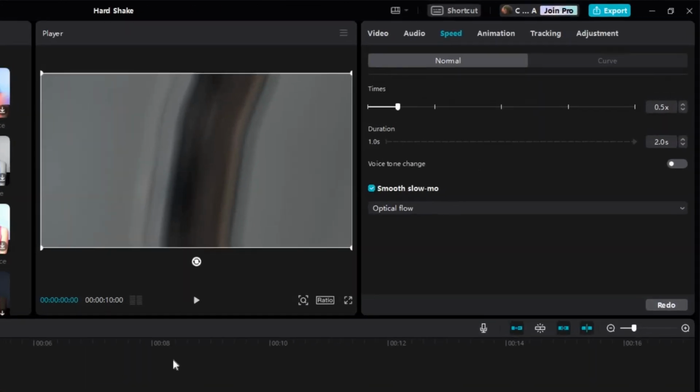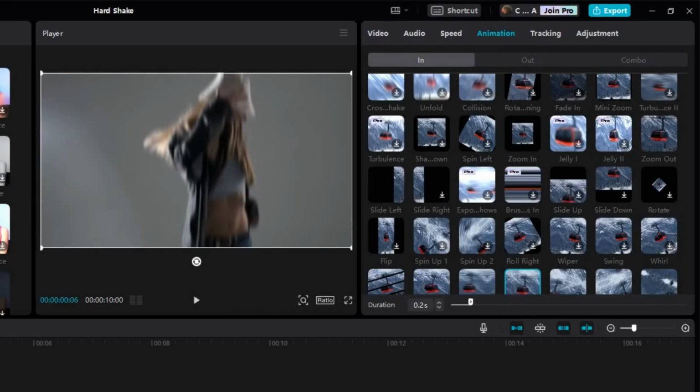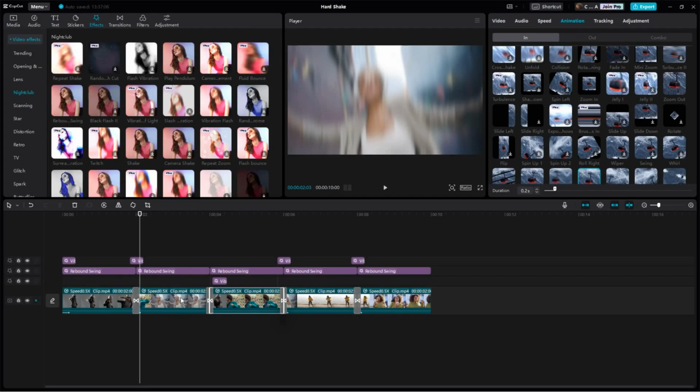Lastly, add the swing bottom transition in the intro of every video clip. Then reduce the duration of the transition to 0.2 seconds. Again, do that in all of the video clips.